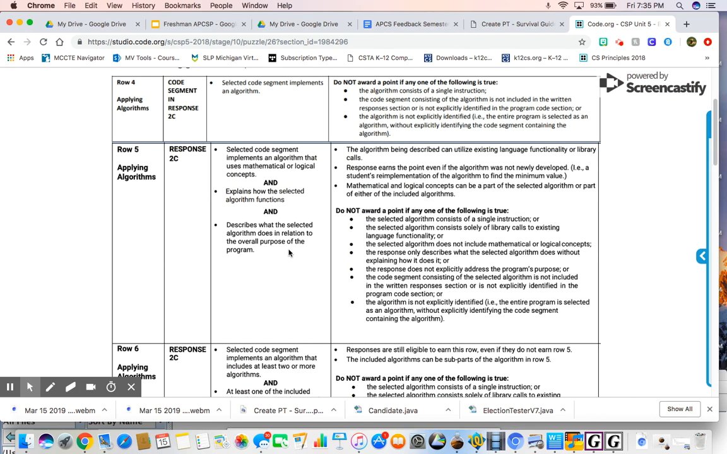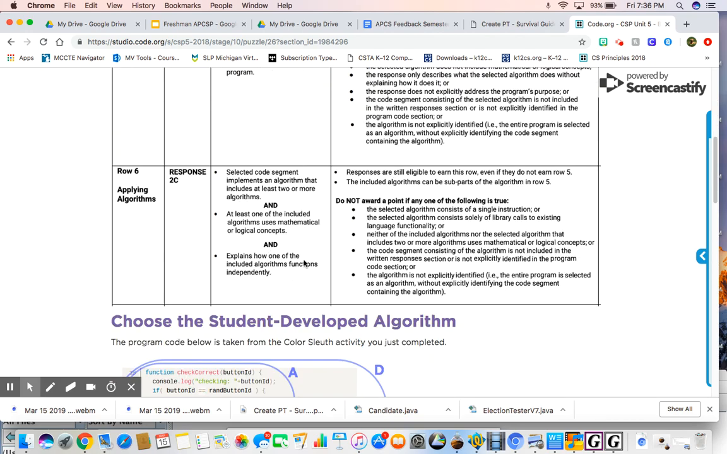Row 5, in terms of applying algorithms: the selected code segment implements an algorithm that uses math or logical concepts, explains how the selected algorithm functions, and describes what the selected algorithm does in relation to the overall purpose of the program. And finally, row 6: the selected code segment implements an algorithm that includes at least 2 or more algorithms.